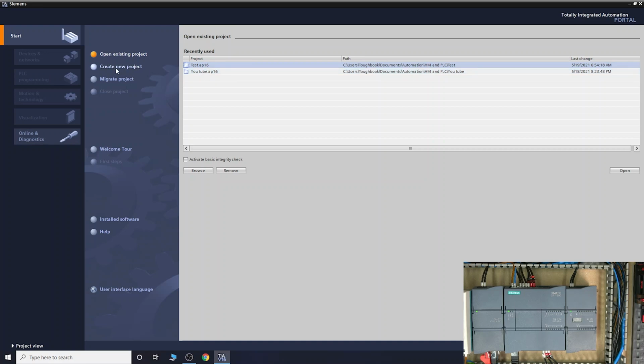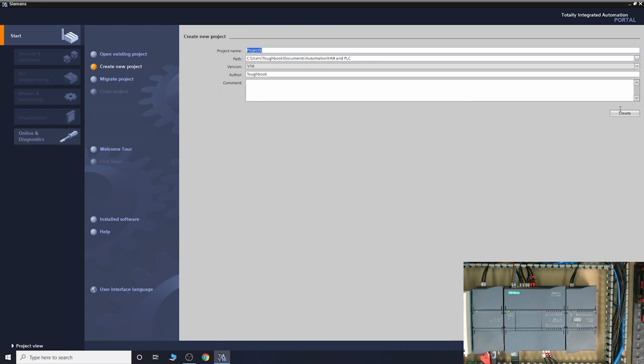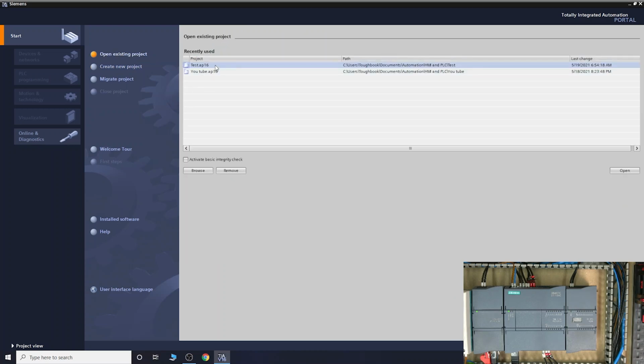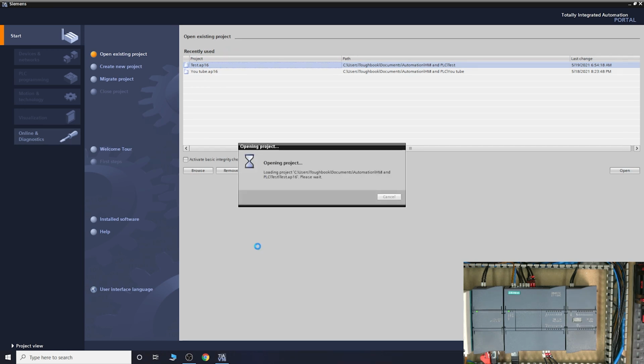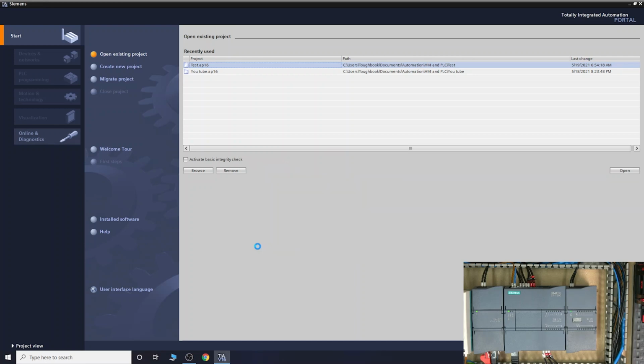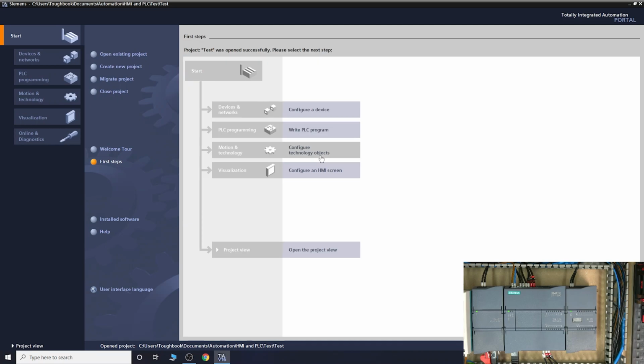So here we go. If you want to create a new project, just go and create a new project. We're not going to do that. We're just going to go for the test project, something I've been messing around with, and we're going to load it. It's going to open a portal view. The program is quite beefy, so it will take a toll on your laptop, so do make sure you have a decent laptop for it.